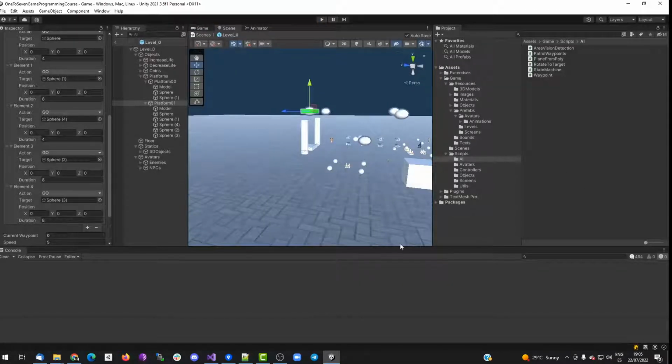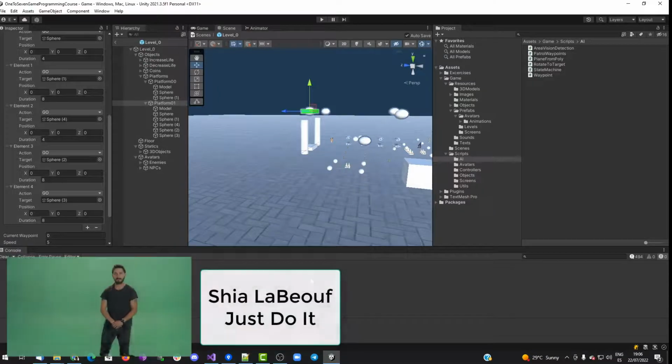So the next thing that you need to do is commit the changes, merge into master, and go for the next task.